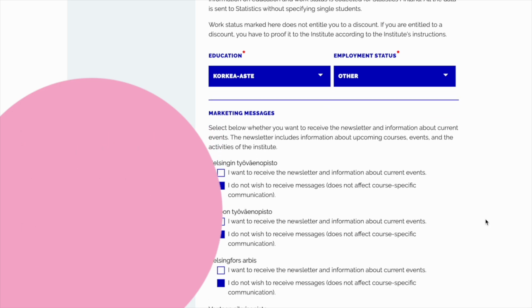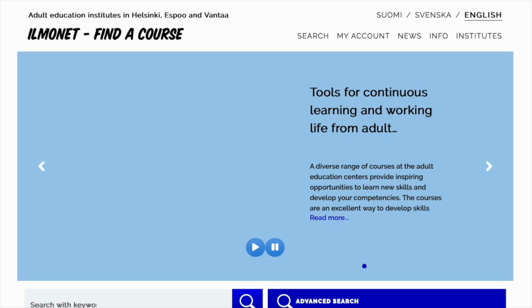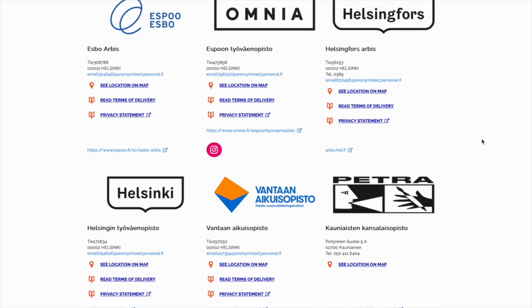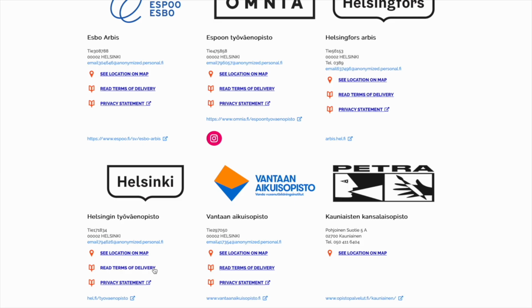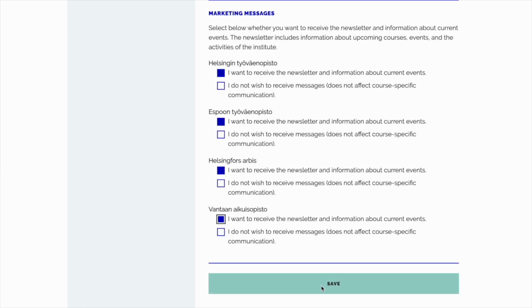If you would like to receive a newsletter and advertisements about courses, give consent to marketing communications. If you are entitled to discounts, your eligibility for that must be verified at the customer service as soon as possible. About this, you can read more under Terms. Finally, click Save.